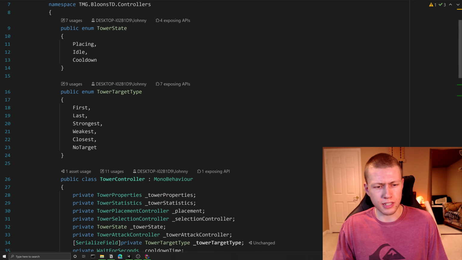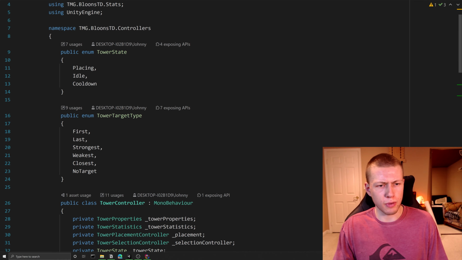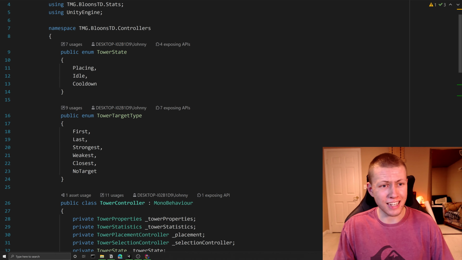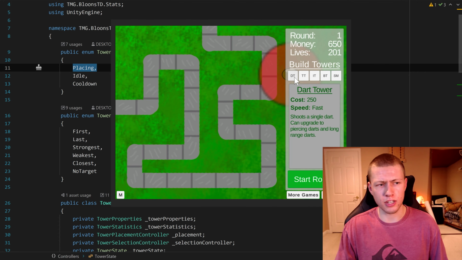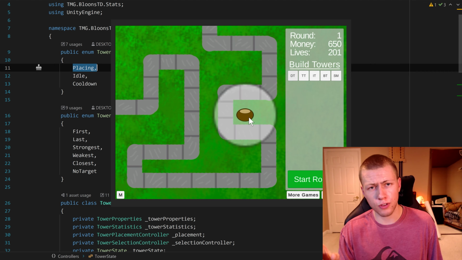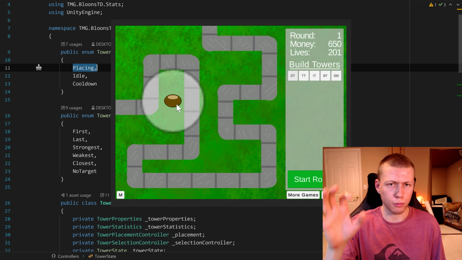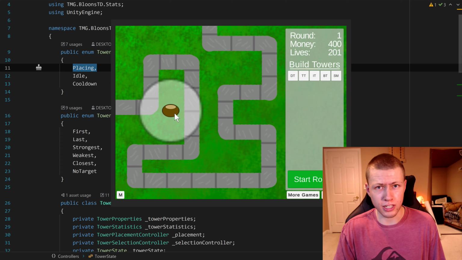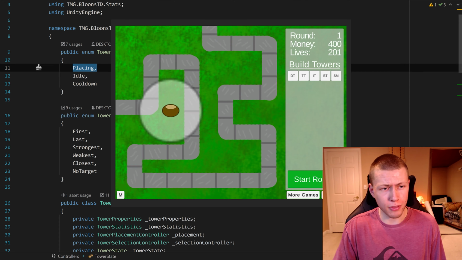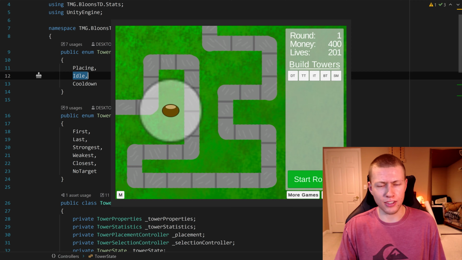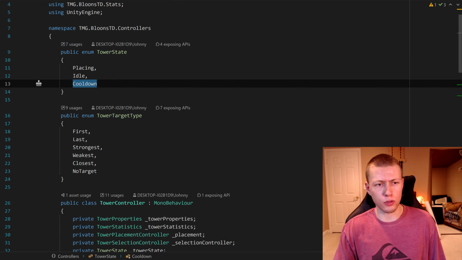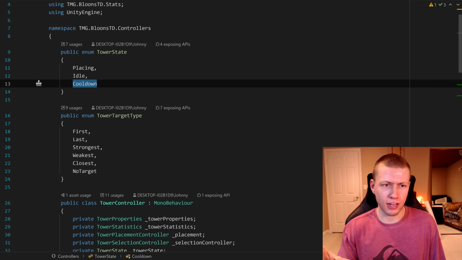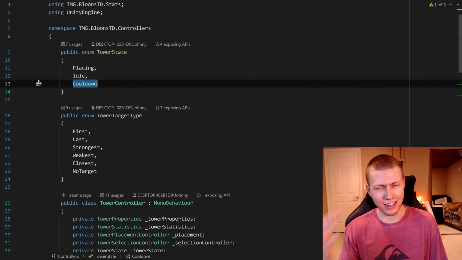So here we are on the tower controller script. You see just above it, we have defined just a couple enums. For example, we have the tower state enum. So we have the placing tower state, which is basically the state that the tower is in after we click purchase for the tower. And this is when we want to put it on the map, but we haven't decided where we want it yet. When we actually do place it on the map, then it's going to go into an idle state, and this idle state just means it's ready to attack. And then finally, we do have a cooldown state, so it's going to enter this cooldown state after it has sent an attack, and then it's waiting on cooldown until it can attack again.